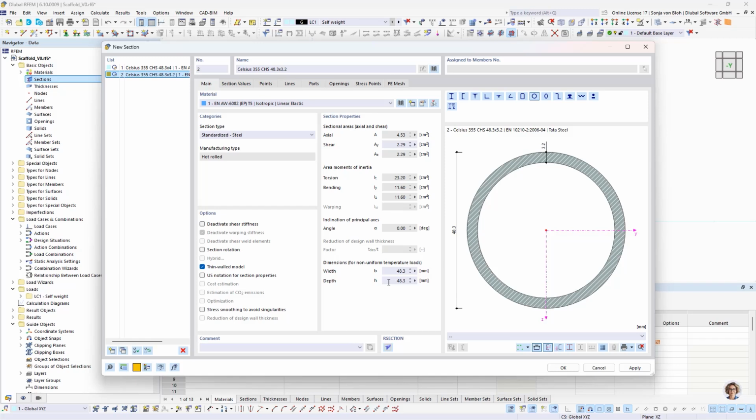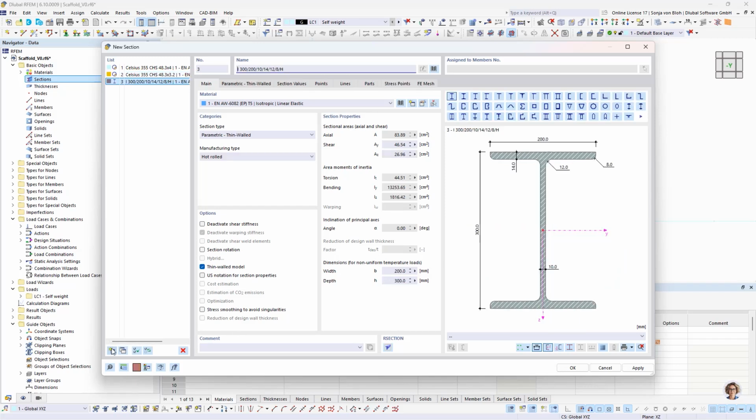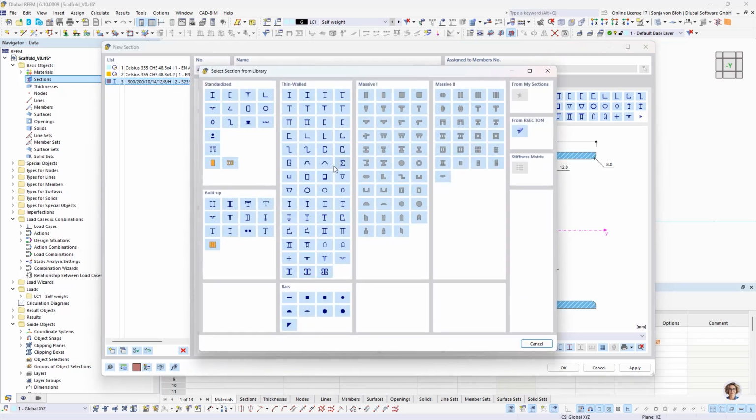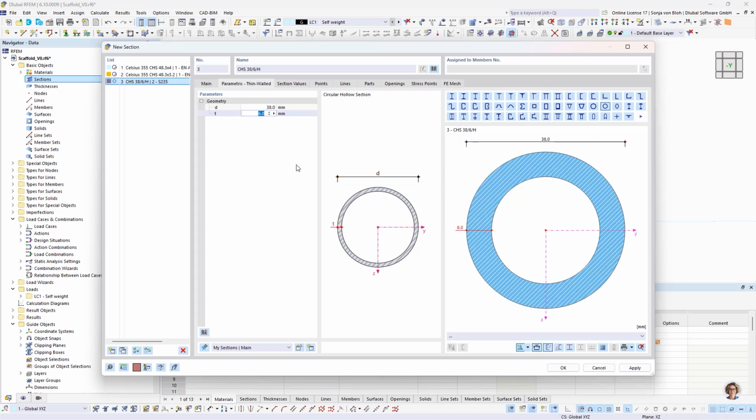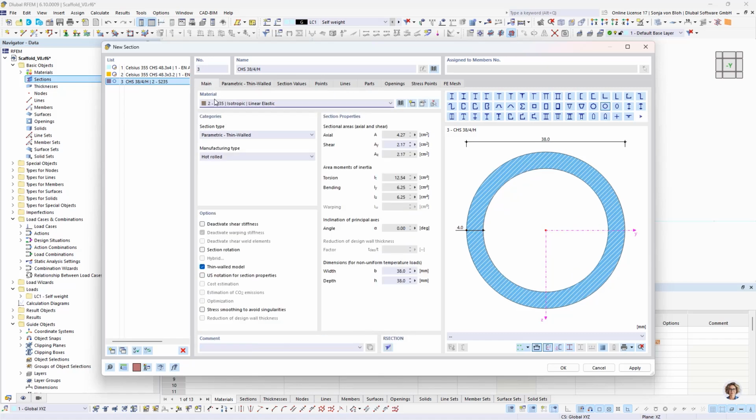The base jack is made of a tubular cross section and made of a steel material. For this, I create a new cross section. I choose here the material S235, and then I define the parameters of this hollow section by defining the geometry. It's a 38 millimeter diameter and a thickness of 4 millimeter, and it's a cold formed cross section.